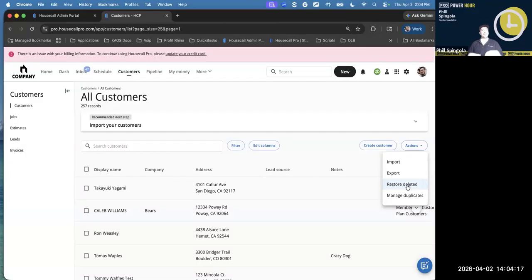If you need to export your data for any reason, I think everybody should have done their taxes by now, but if you need to pull your customer list for any reason, this is where you'll go to export. We will send you an email with a spreadsheet with your customer list in there. So that's for the customer list.